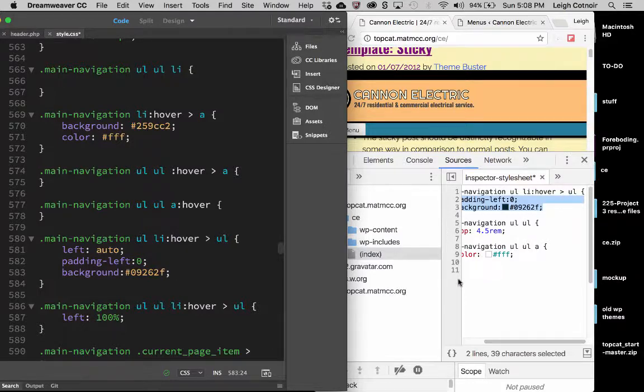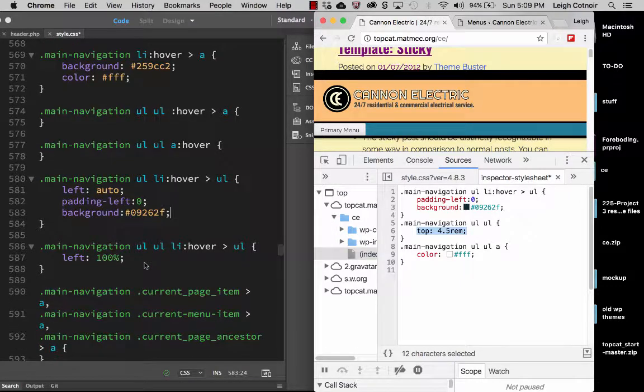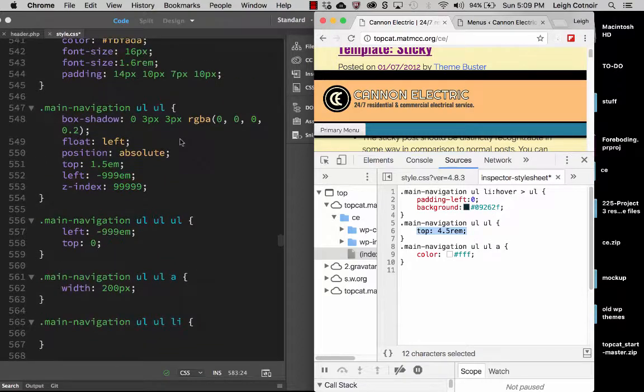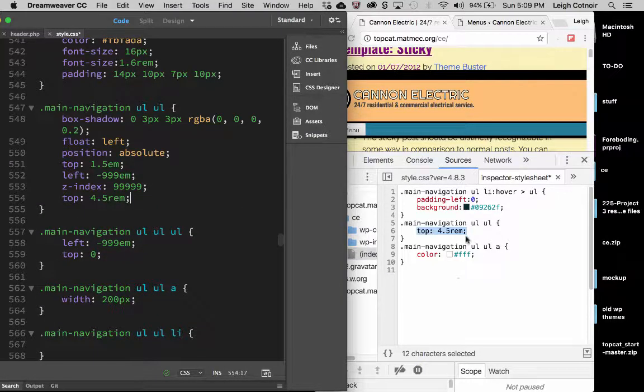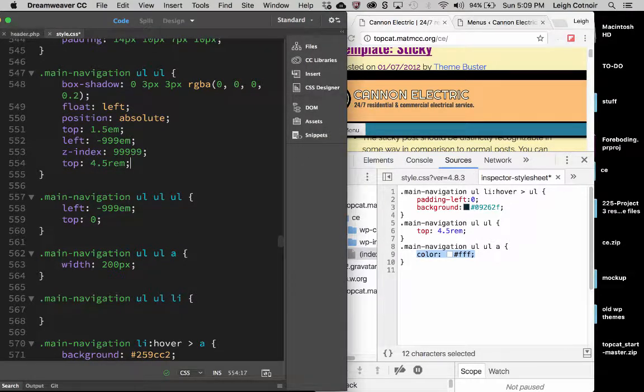Okay, and then the next thing that I want to do, let's move this over, is I want to find the instance of the UL inside the UL. We'll take this top rule and we're going to find that. That one is, I think, up higher, possibly. Yep, for me, it's on line 547. So I'm going to come down here and add that below. Okay, and then where I've got main navigation UL, UL A, I'm going to take the color, and we're going to find that, and it is this one around line 562 for me.